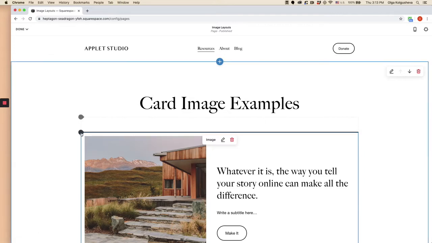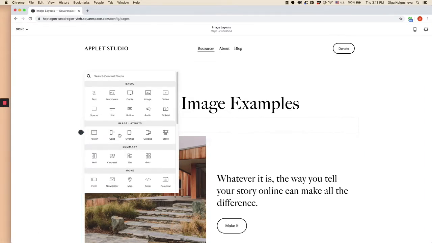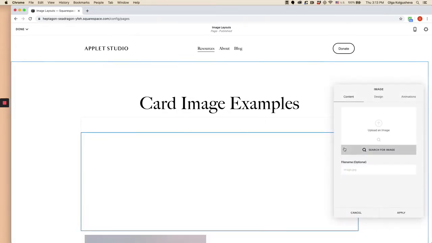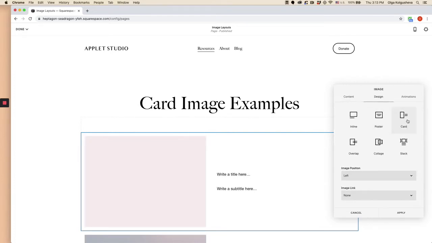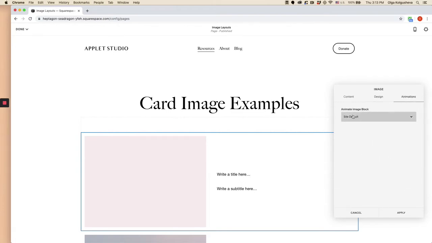For example, when you add an image card, you can upload the image, and you have design options. You can turn it into a poster, stack, collage, or any other image layout, select if the image is on the left or on the right, and select an image link. You can also add an animation.